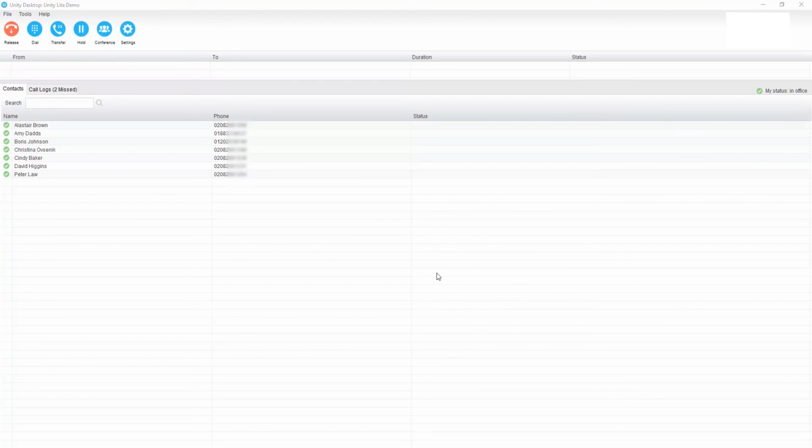Putting a call on hold using the application is also simple. So if I'm using a headset, either from a soft phone or a desktop phone, I can very simply answer the call.